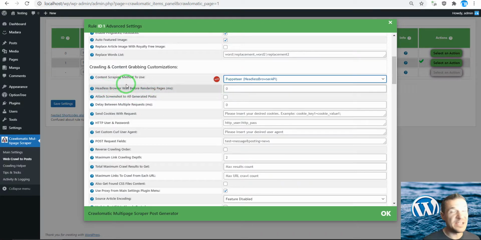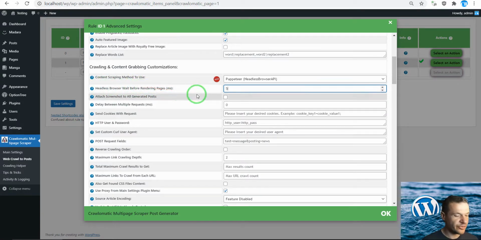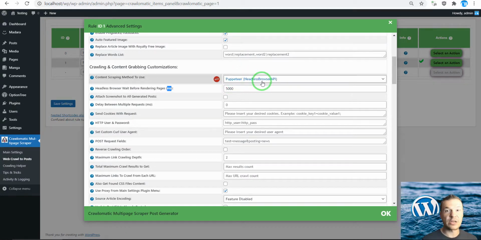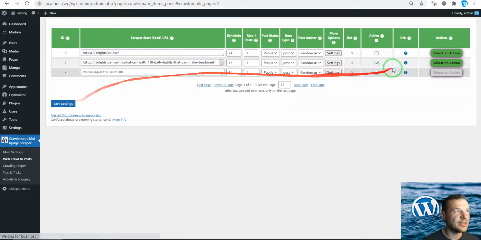Also, in the case of this website, we need to make Headless Browser API wait a bit until the images appear in the API context. So for this, I want to use also Headless Browser wait before rendering pages to 5000. This means 5000 milliseconds, which are 5 seconds. So the Headless Browser API is instructed to wait 5 seconds before it returns the website HTML to us. So now let's save settings.